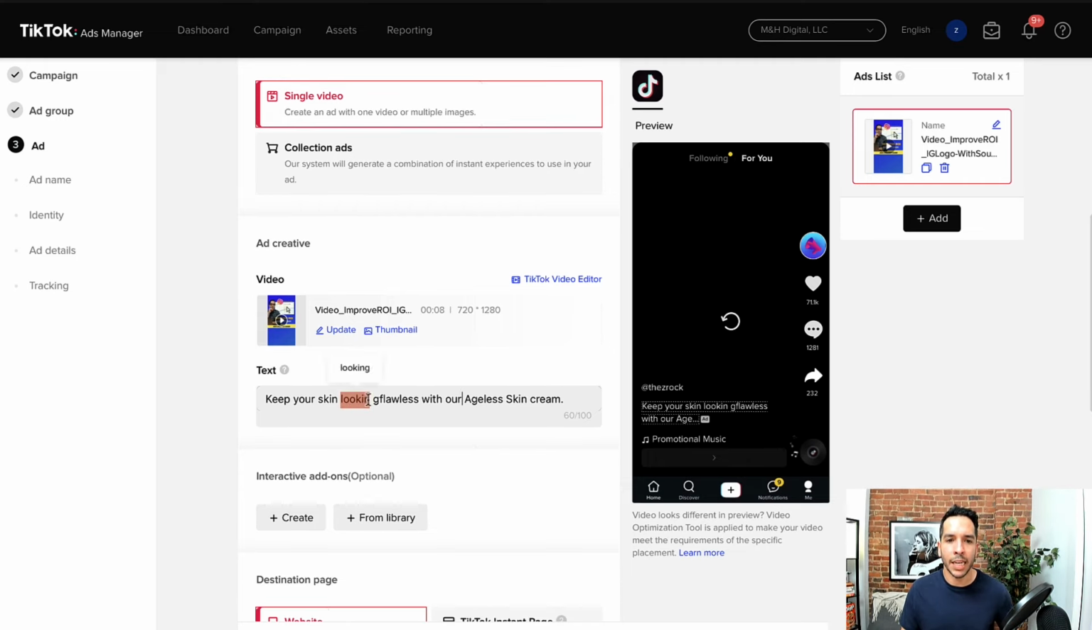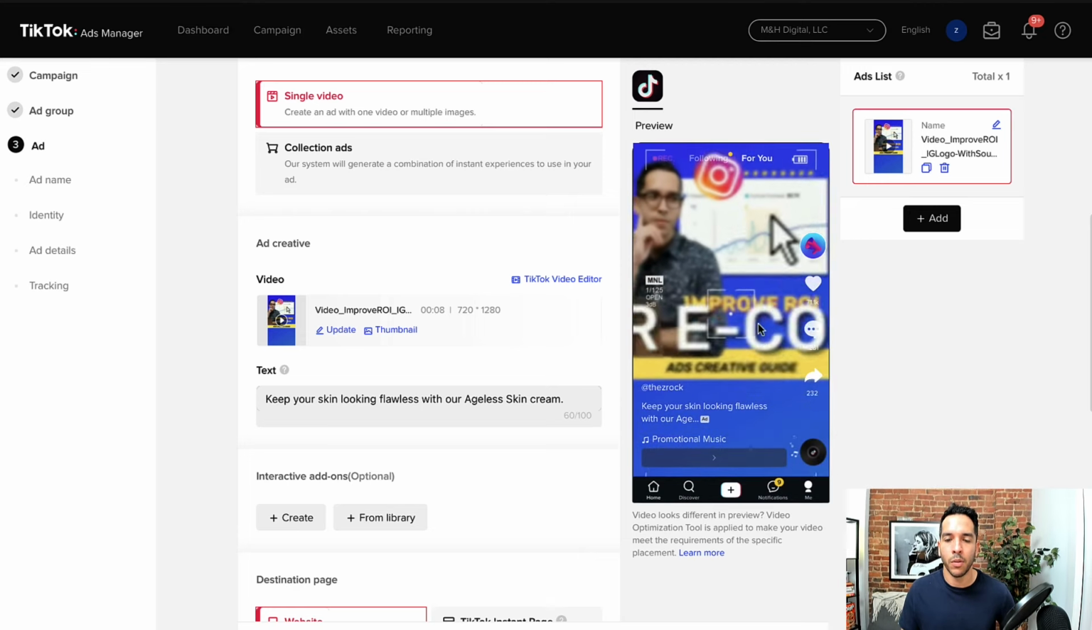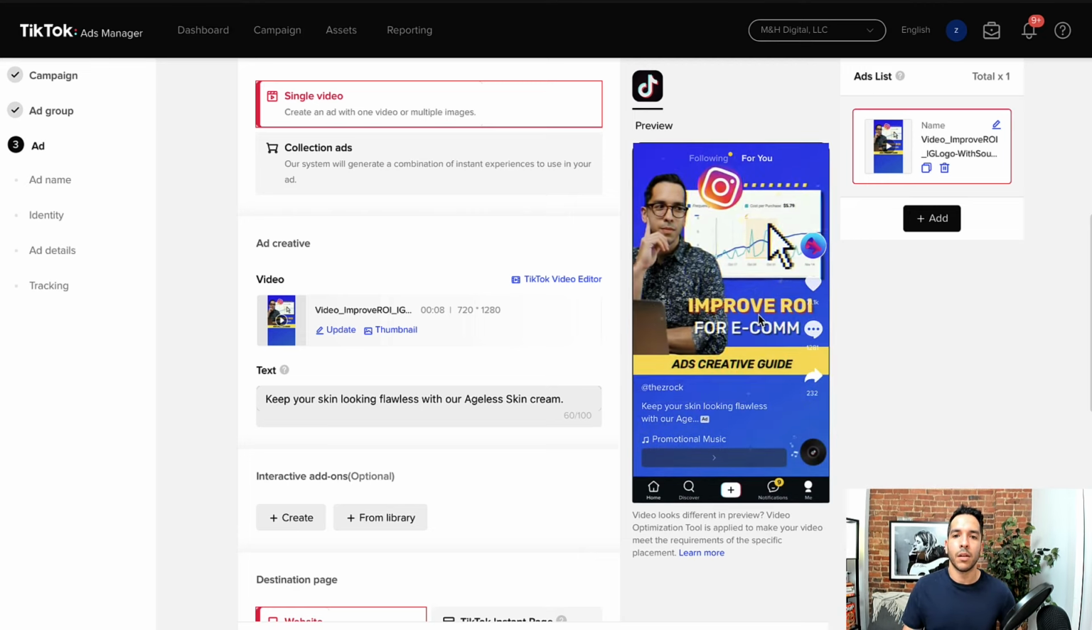You do want to be careful with how long your copy is. If you can keep things to one or two lines, ideally, because what starts to happen is the copy will start to move up and it'll eat more of the video space. So as you can see here in this example, the copy doesn't overlap anything that's important in the video.